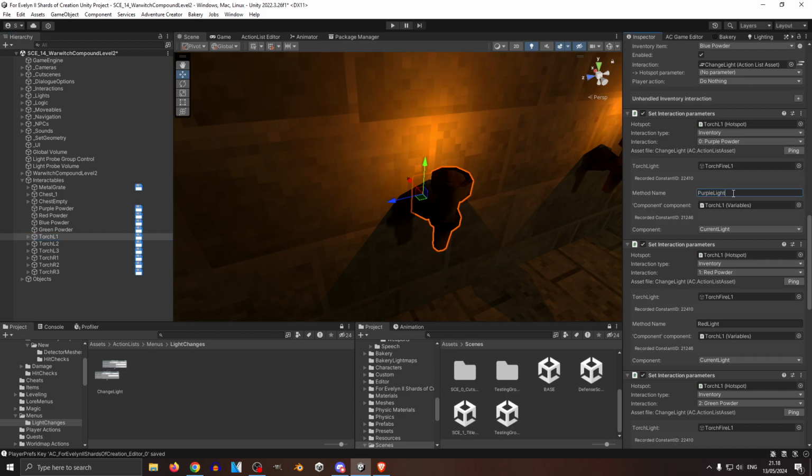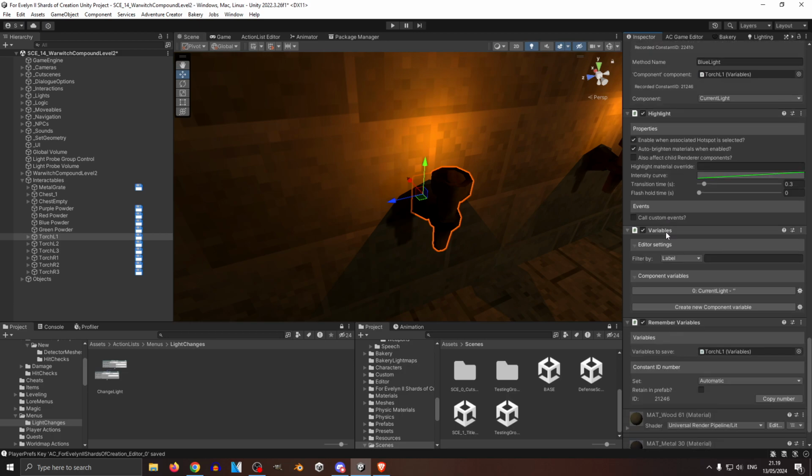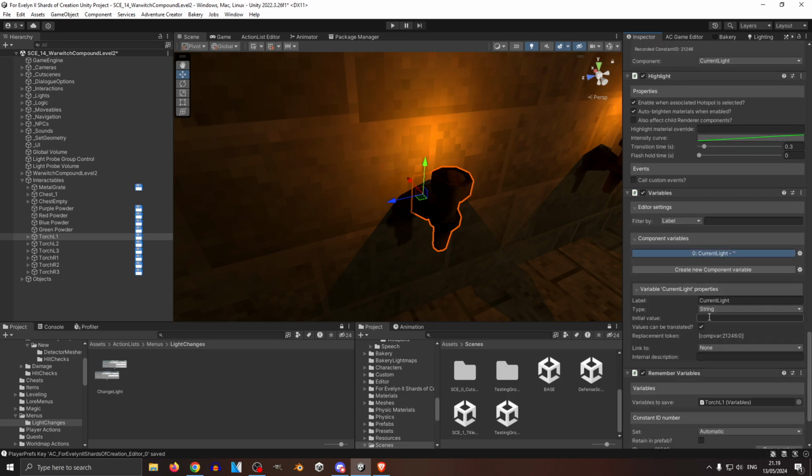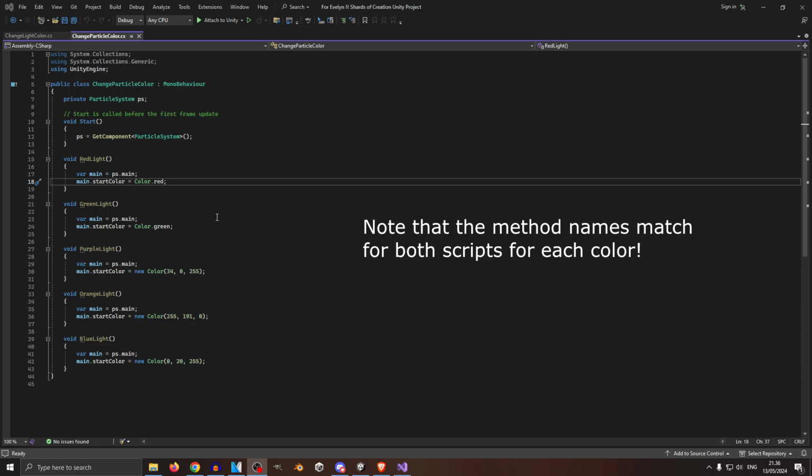So purple light here, this text will be sent to the little script that I have in this object, and it will change the flame accordingly. And then the same is also set to the component variable's string here. And the scripts look like this.